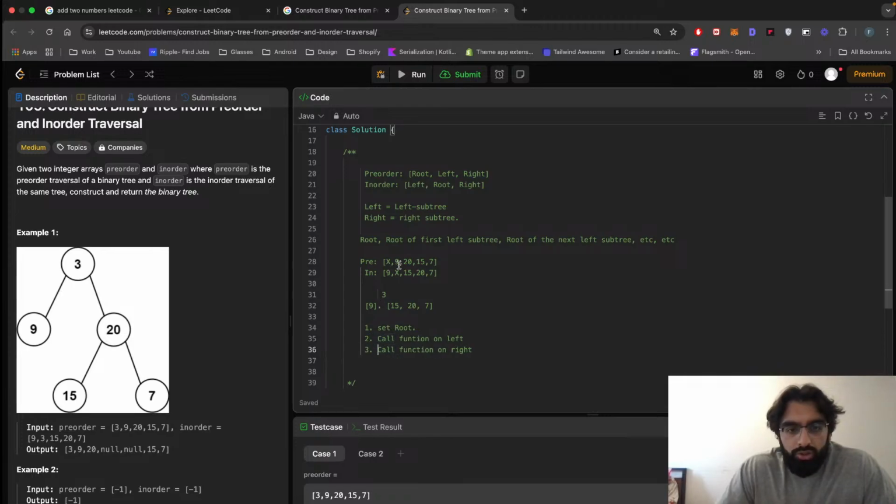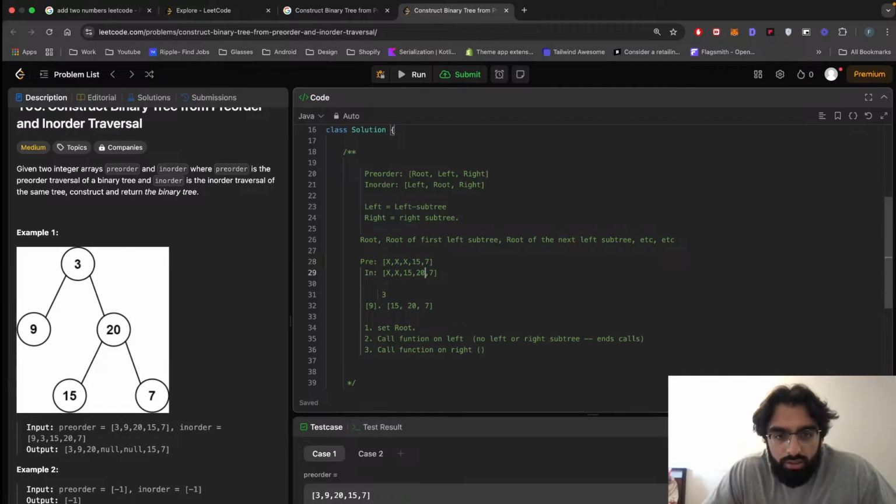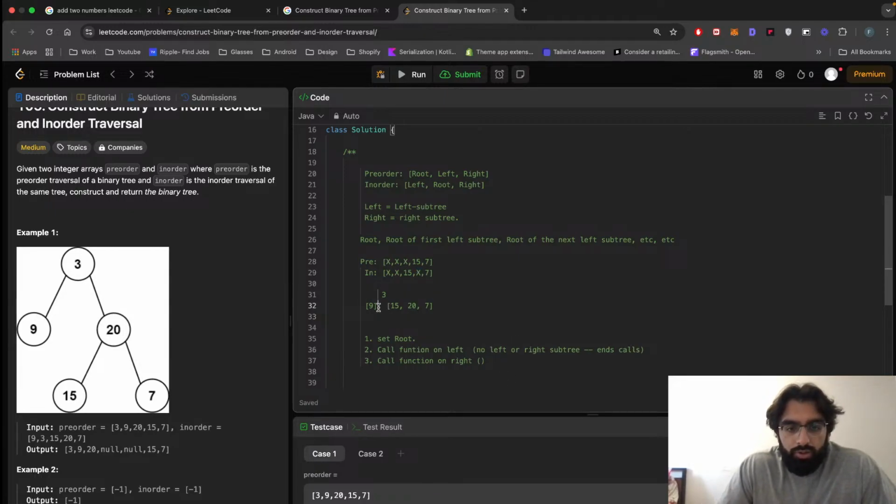So we see the next value is 9. And we see there's no left subtree or right subtree, so there's no more calling. When there's no left or right subtree, this ends the calls, right? So now you're looking at the right subtree. Next value is 20. So replace that with the x. It's not really an array anymore, it's not a subtree anymore, it's just a node.